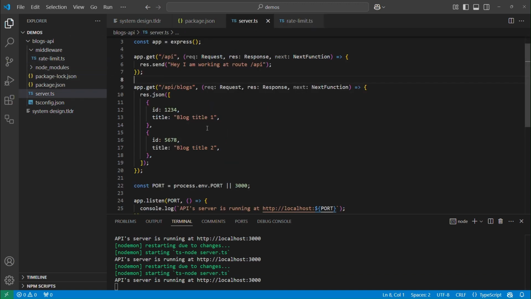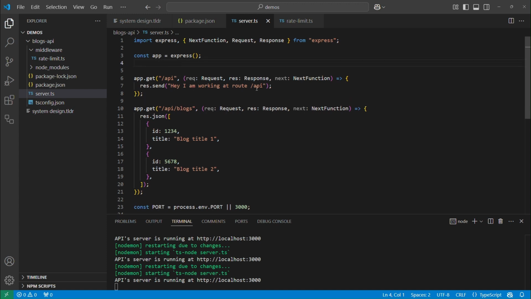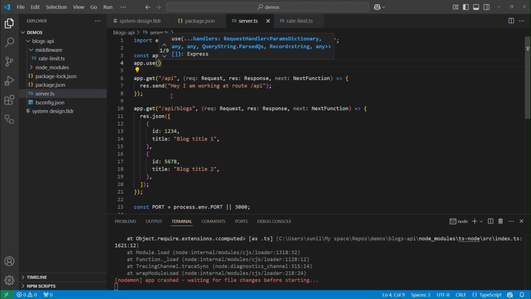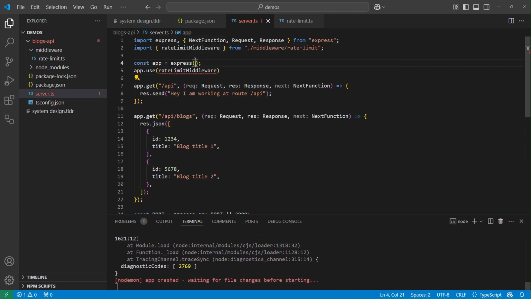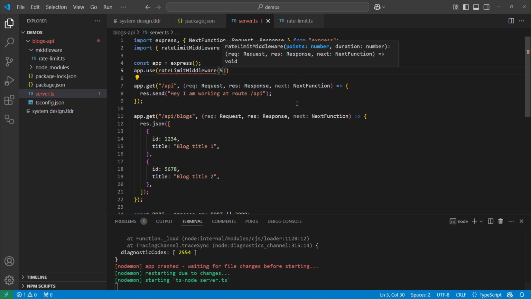To consume it, we have to do it here with app.use. Before serving the responses, so basically before going to the route handlers, we need to use app.use and pass the middleware. Our middleware name is rateLimitMiddleware, and we need to import it from here and pass it in a similar way. We need to tell this middleware how many points to allow and the window frame, I mean in what duration. We would like to allow only 5 calls in, let's say, 60 seconds.